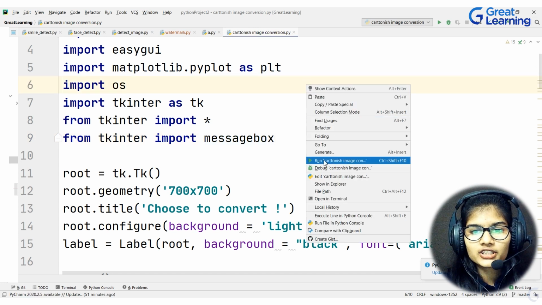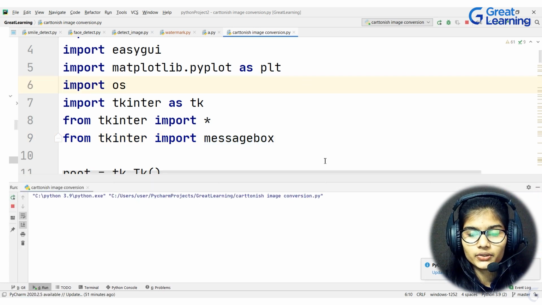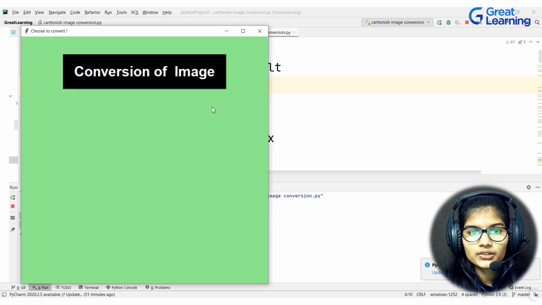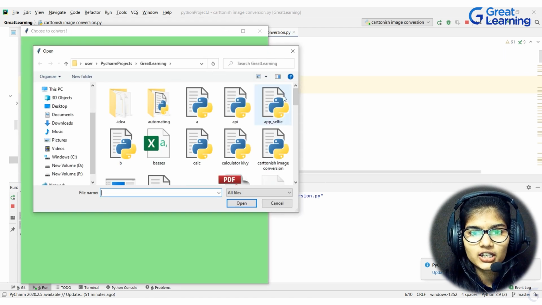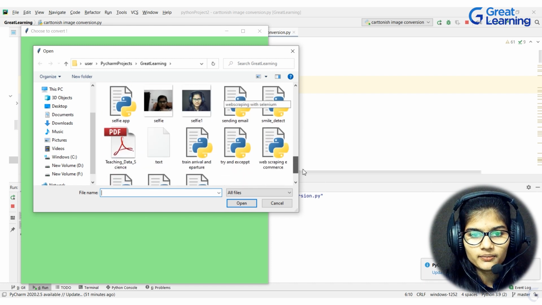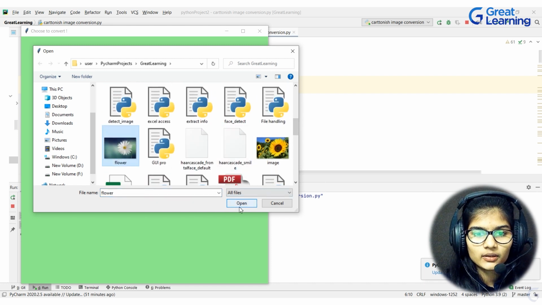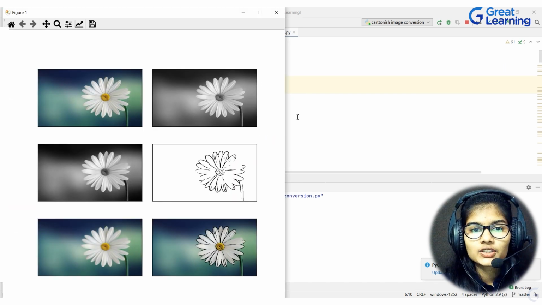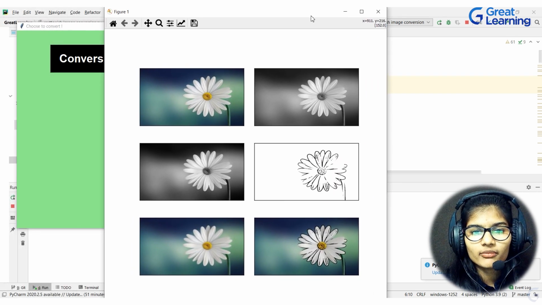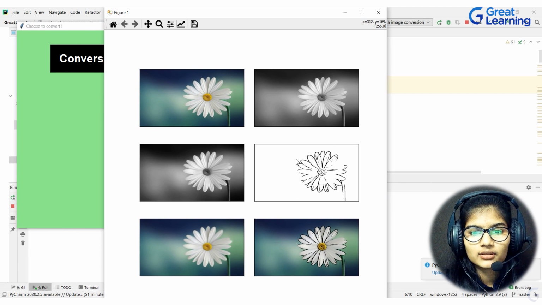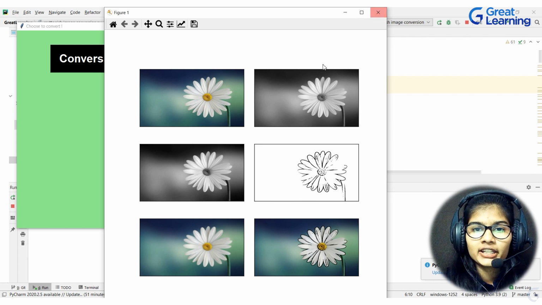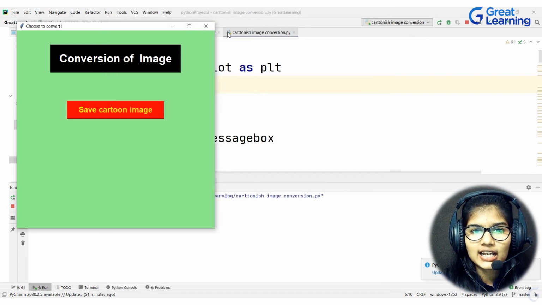Okay, now you could simply run that, and you could further check the things. Conversion of image has to be done, and I'll choose some different one. Let's take this one, and I'll just click on open here, right? So I just see now all of these have been changed, right? Gray and this edge one and this cartoonish, and everything has been blurred. Everything has been completely changed here, right? And you could simply save that.